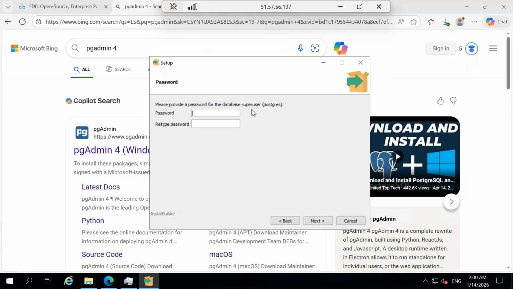So some password, this is a super user. Okay, so let's keep welcome@123. This is the root super admin username, Postgres. Yeah, so the default port number is 5432.